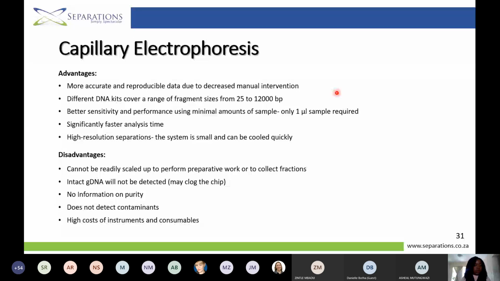So the advantages of this method compared to other methods is that it's more accurate and reproducible. If you compare it with the process of gel electrophoresis, where you have to pour your gel, run the samples in the gel, destain the gel, read it in a scanning device or photograph it, and then get your data, this one basically does everything for you all in one, and it makes it more accurate because it's more automated. There are also different DNA kits, so you can really expand on the fragment sizes.